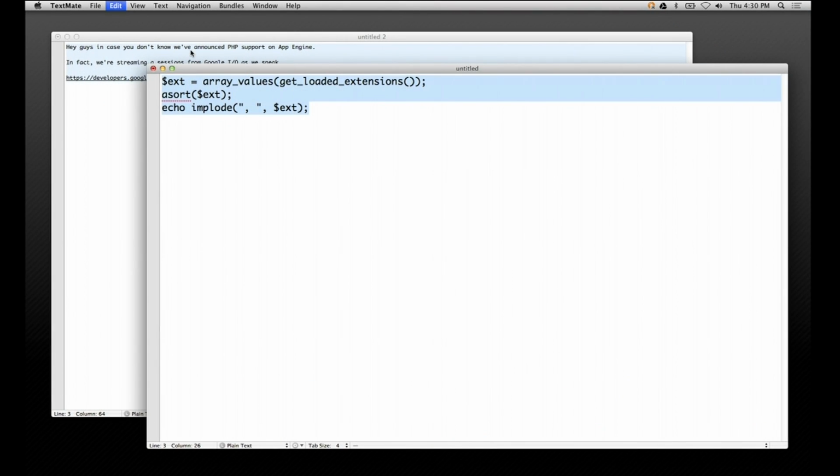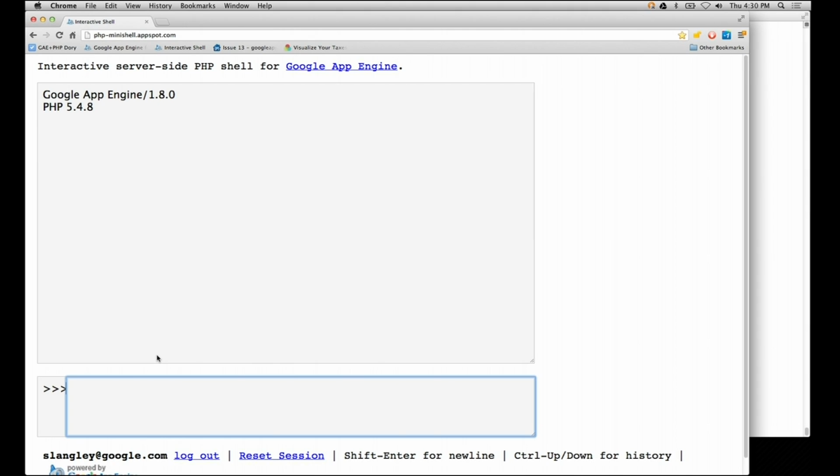Because my live coding skills are somewhat subpar, I'm going to do a cut and paste here. But essentially, we're just going to get what extensions have been loaded, sort them so it's easy for us to have a look what's there, and then print them on the screen.